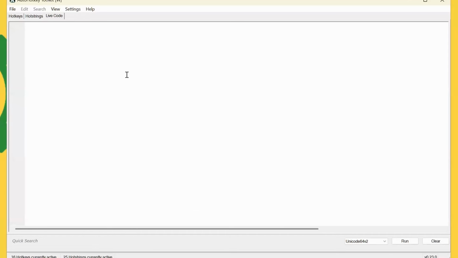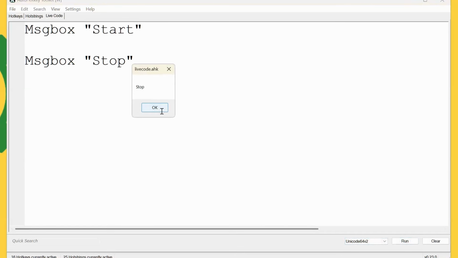Okay, so the idea was, let's say that you have a message box here, start, and then we have a message box stop here, right? All good. What happens here is you will get both message boxes, one to start, one to stop. All right, interestingly, it's not highlighting.